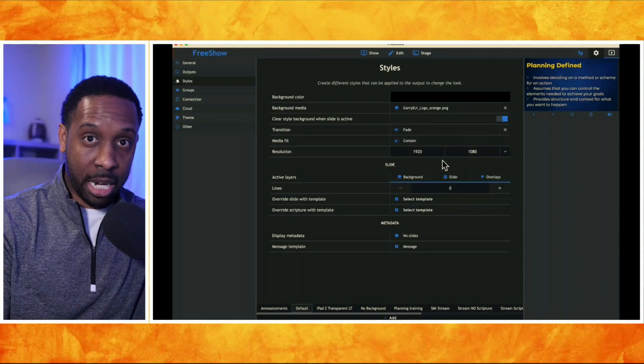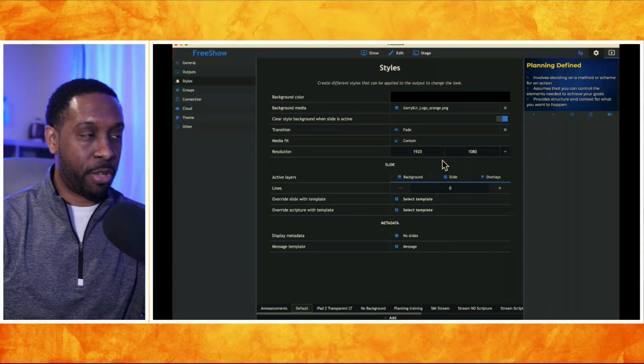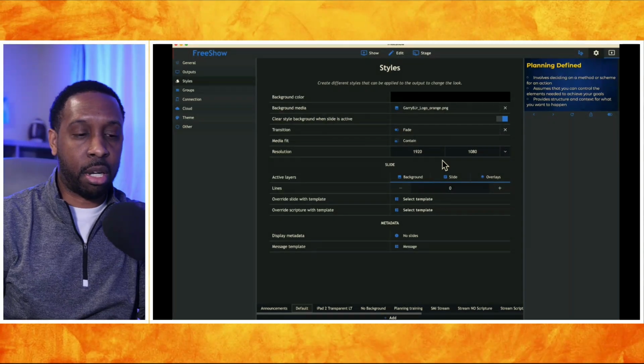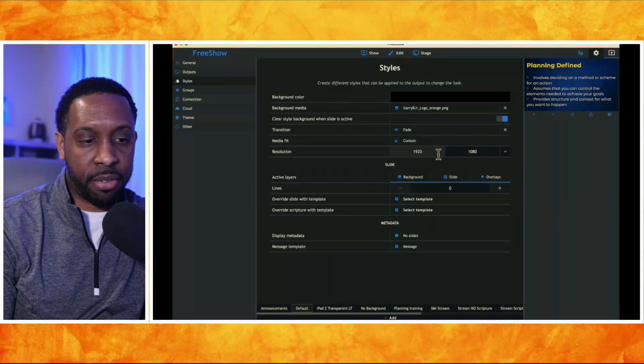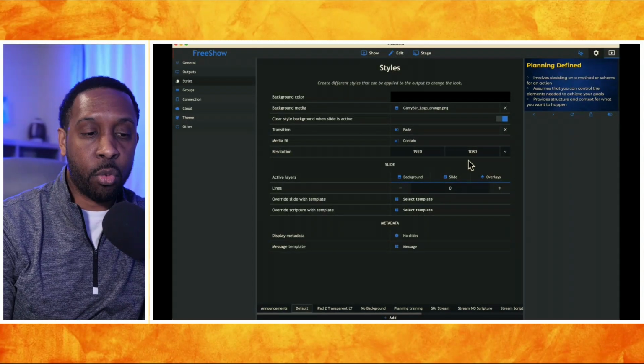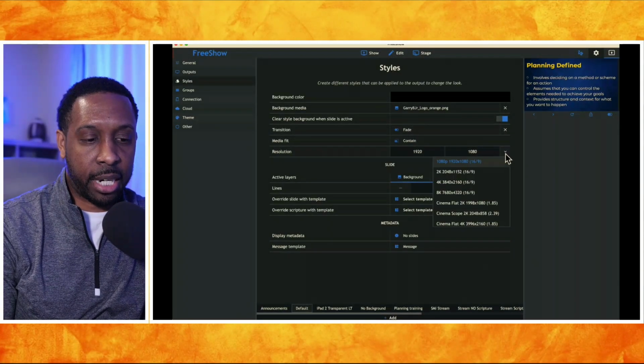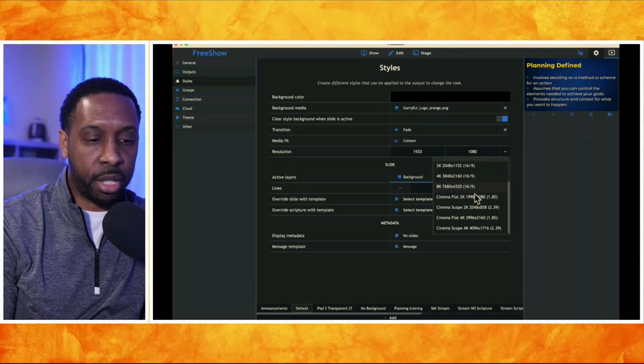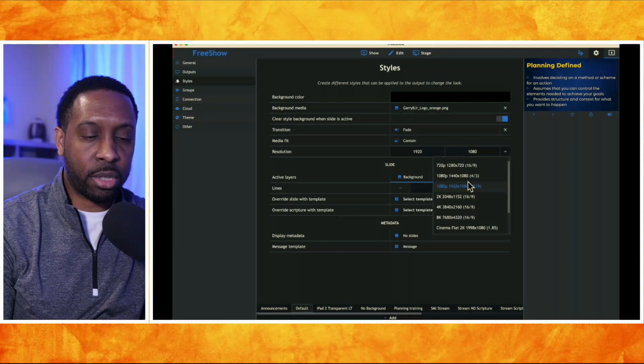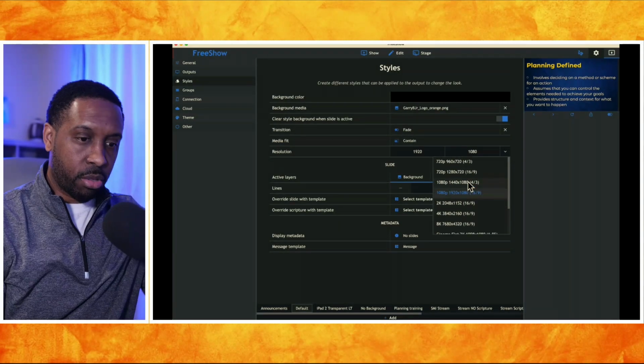If you've got 8K monitors at your church, maybe a big LED screen like that one church I was talking about, the resolution is going to be different than 1920 by 1080. You want to adjust that here, and you would just set it up, and it's got some nice defaults for you.